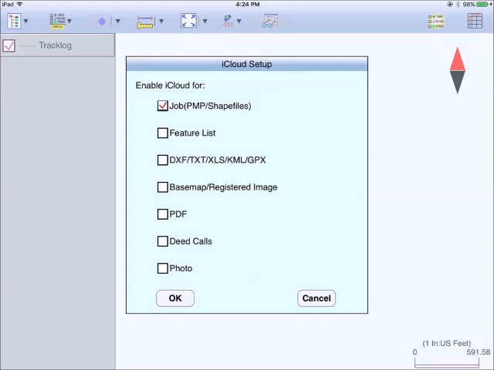When you unmark the checkbox for the job file type, and tap on OK, the corresponding files will be copied back from iCloud storage. This will permit the app to look for the .pmp files and the shape files in the local documents folder for this app. As there are 2 possible places for storing your files, when you are puzzled why you are unable to find a certain file, be sure to inspect the iCloud storage setting.